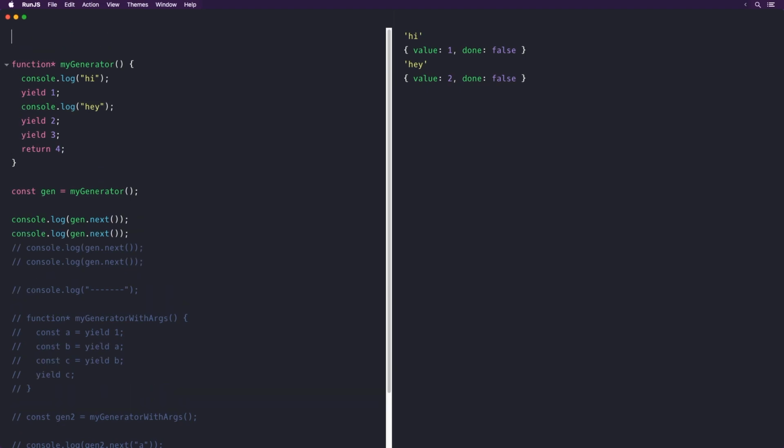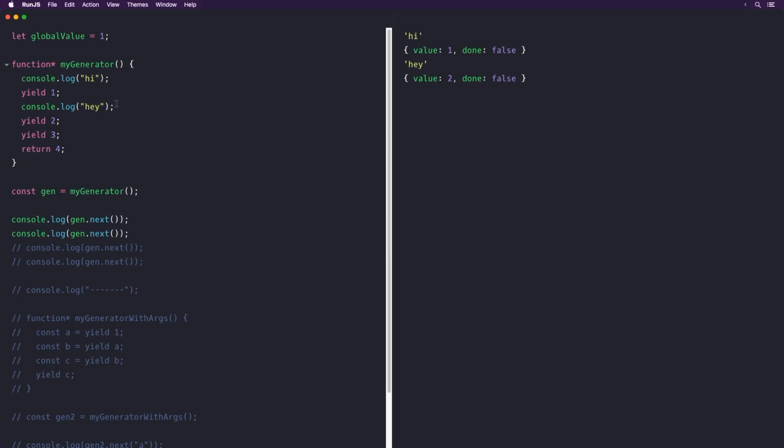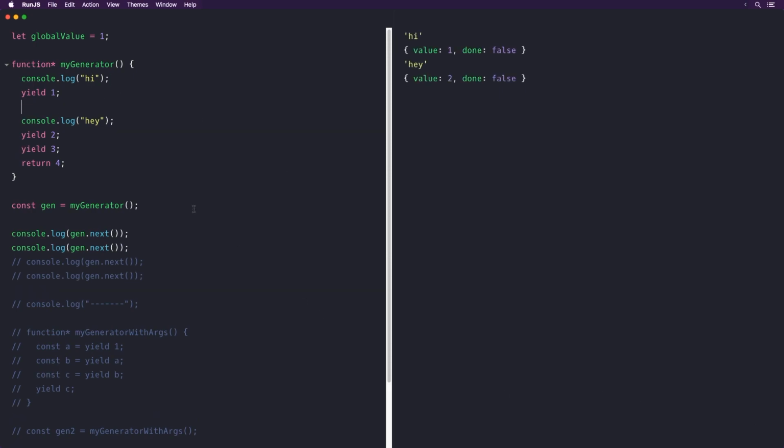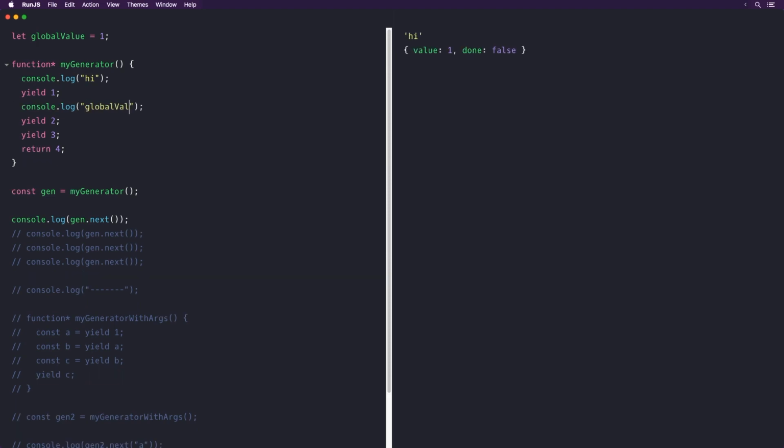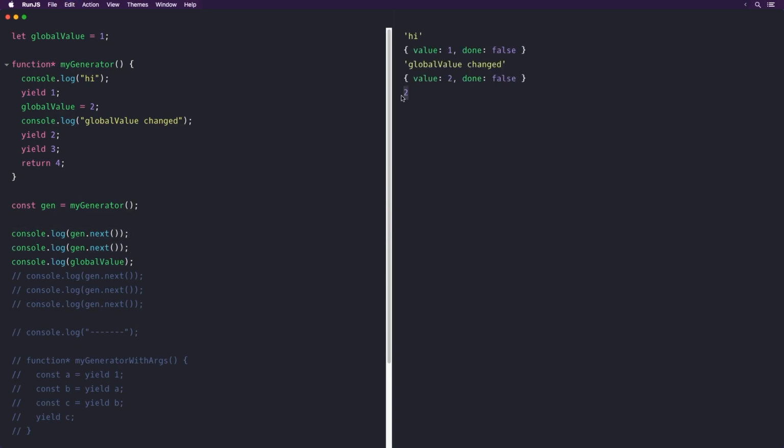So one example would be, say, if I had let global value equals, let's just say 1, and then let's comment out this line first. Get rid of console log hey, or actually keep that there, and we'll just change it to global value changed, and we'll write global value is equal to 2. So now if I run gen.next once and I type console log global value, you'll notice that global value gives me 1. But if I run gen.next again, you'll notice that it changes it and now it gives me 2.